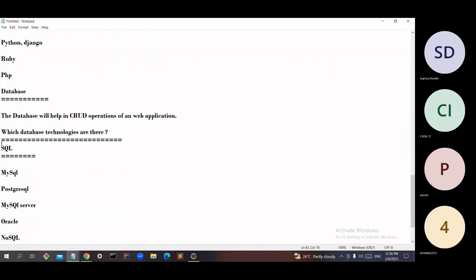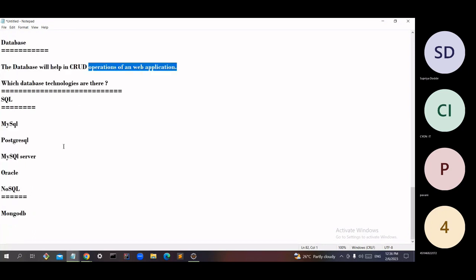So what is a database? A database is nothing but what helps in CRUD operations, like create, read, update, and delete operations of a web application. There are two kinds of databases, SQL and NoSQL. In NoSQL, there is MongoDB. In SQL, there is MySQL, Oracle, MySQL Server, PostgreSQL. These are some of the famous database technologies.